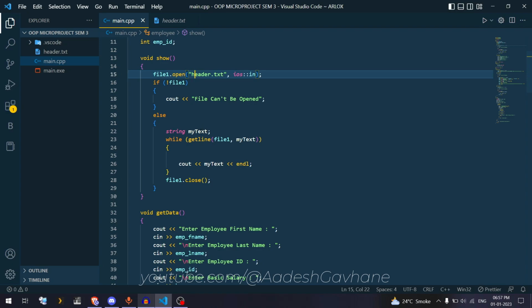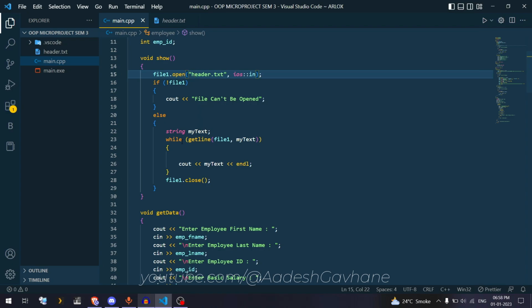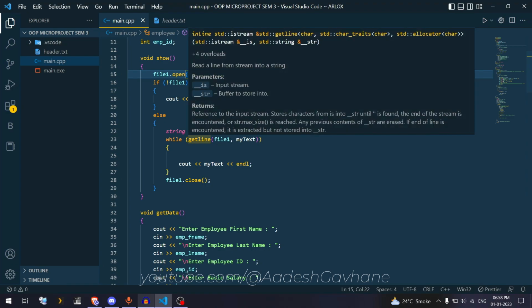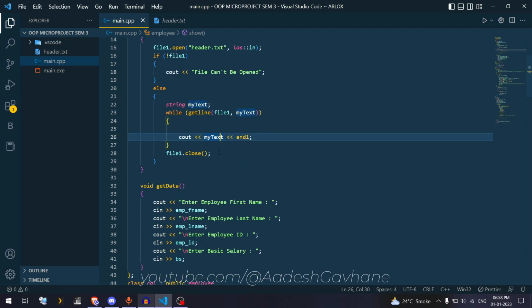We are going to create a string variable my text, and we will be using a getLine function. If you don't know how getLine function works, I have explained it in my earlier video, but still I will tell you in short that getLine function takes the first line from file 1 and stores that in the my text variable, and when we print the my text variable, it will print the first line taken. If used in a while loop, it will store one by one all the lines and print those lines. It will iterate and store the second line in my text and print until the end of file character is detected.